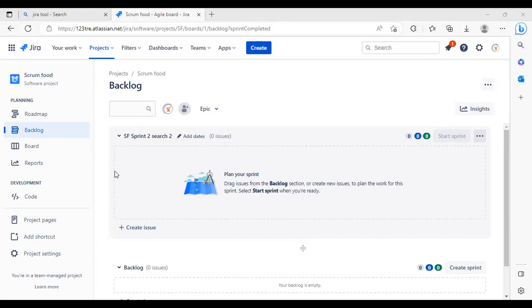Can you explain this code, development code? Code is nothing but where they will integrate. Suppose I am a developer and I write the code in my local system and integrate it in a code repository, which is GitHub or anything, using this code option. As a BA, we won't do this. Don't worry about this code.